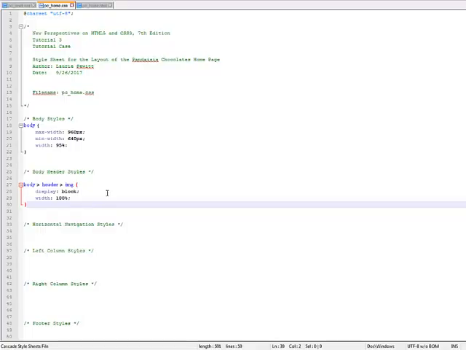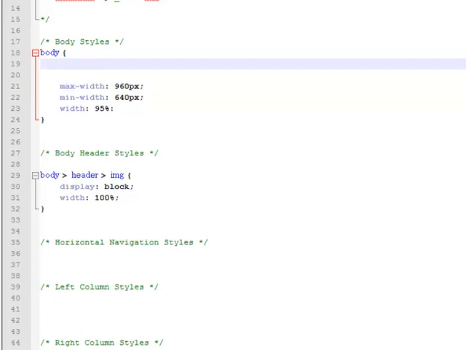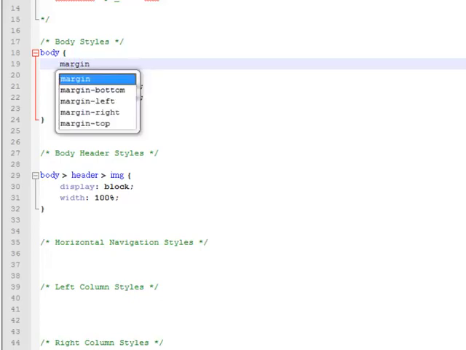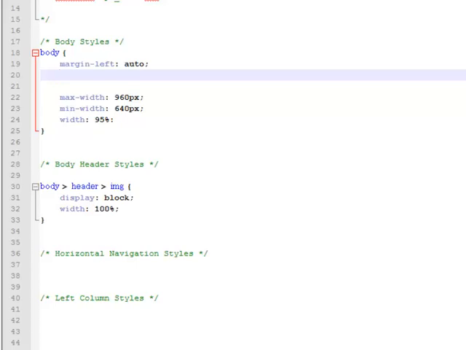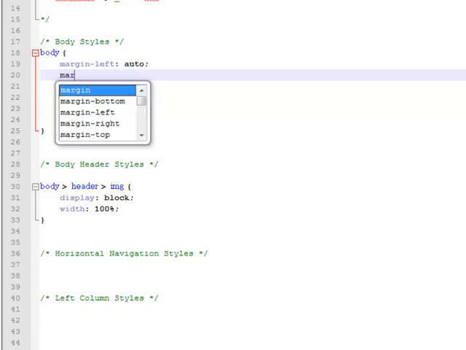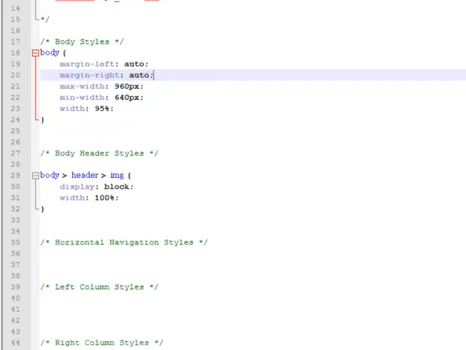Okay, back to Notepad++. We're going to add some more things in the body. And I'm going to put this above max width. It doesn't matter the order. The book likes to put things in alphabetical order, so I'm okay with that. So we're going to have a margin left, auto, and margin right, auto. Okay, this forces the block elements to be horizontally centered within their parent.